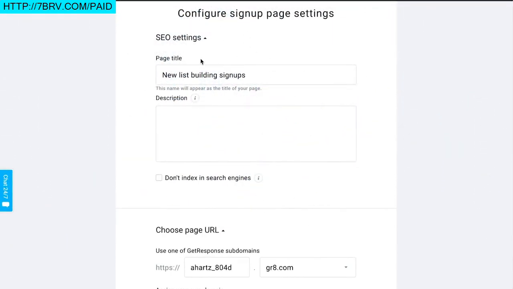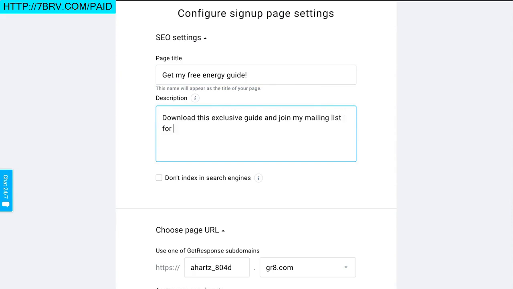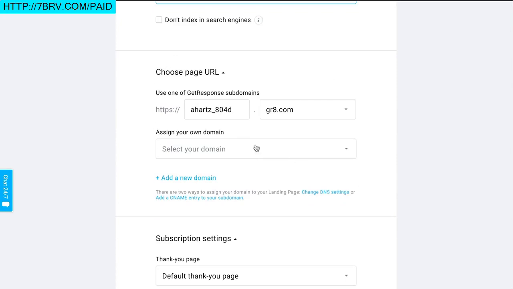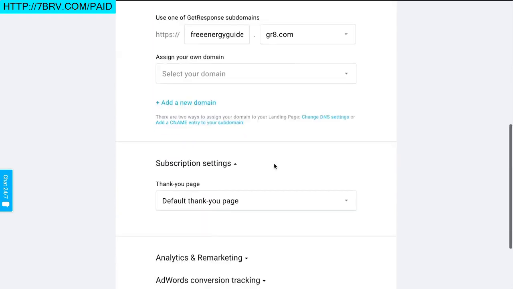Then the page title and description is what you would see, for example, if someone brought up your page in results on a Google search or something like this. And so, get my free energy guide, download this exclusive guide and join my mailing list for weekly tips, for example. And we can just assume that this is the way we'll leave the URL, maybe freeenergyguide.great.com. You can choose from these, or of course select your own.